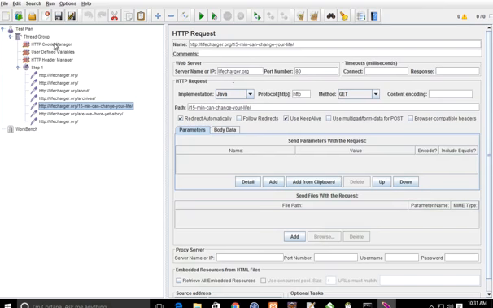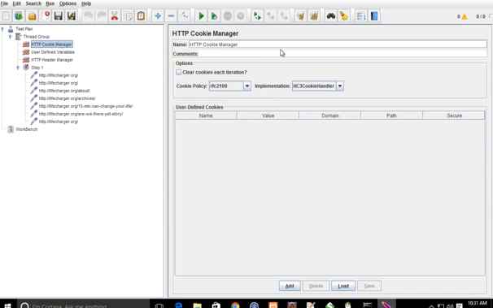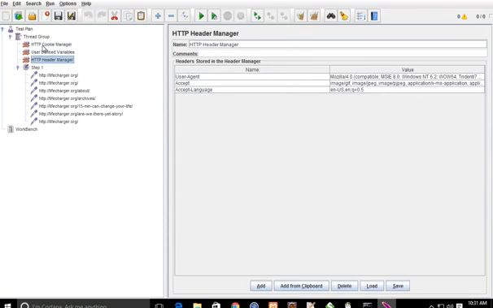Okay, let us also understand about this cookie manager. If you go to this HTTP cookie manager, you can select this clear cookies on each iteration. What does this mean is every iteration of the test will start fresh, and the cookies will not be saved, right? So we have some other elements.